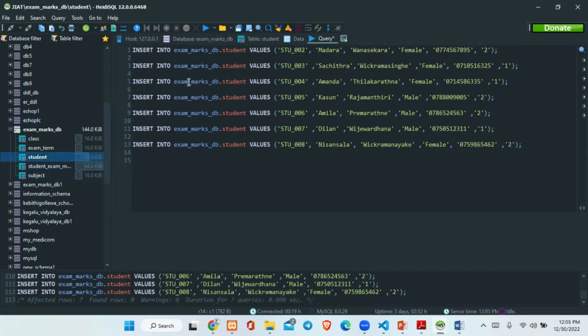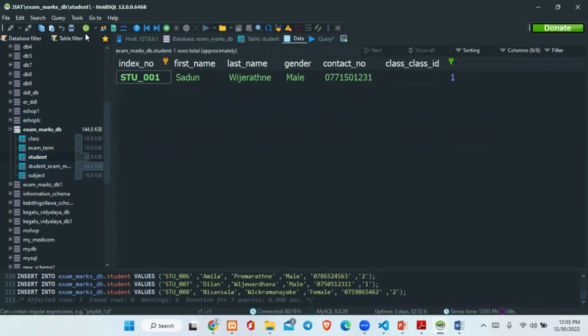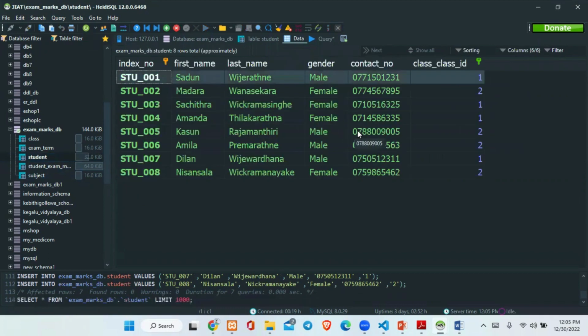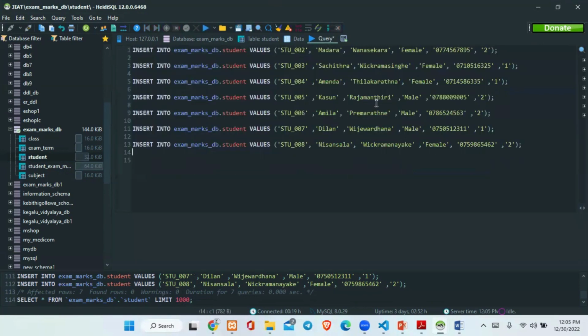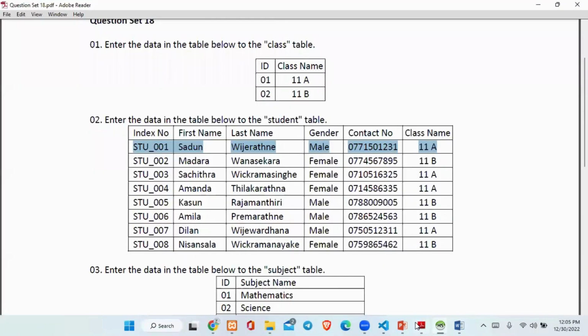Okay, so it's executed. Let's go to our student table, data, and refresh it. Now my queries have successfully executed and the data has been successfully applied. So this is the way we can type an insert query to insert data into tables. Let's move on to our next instruction.